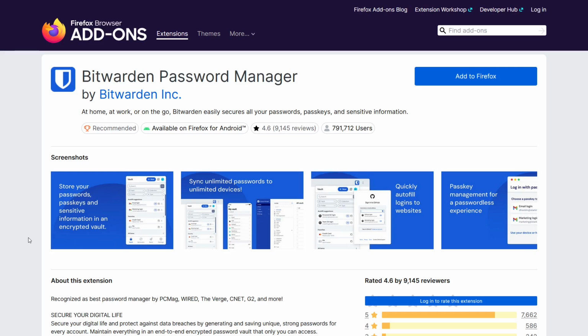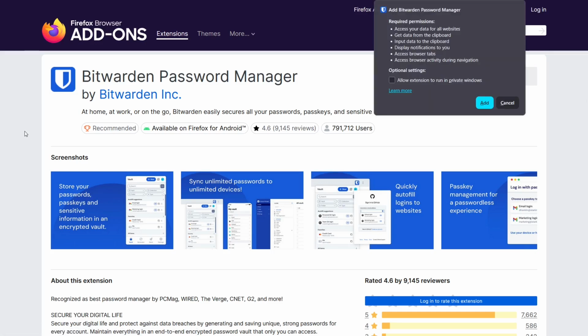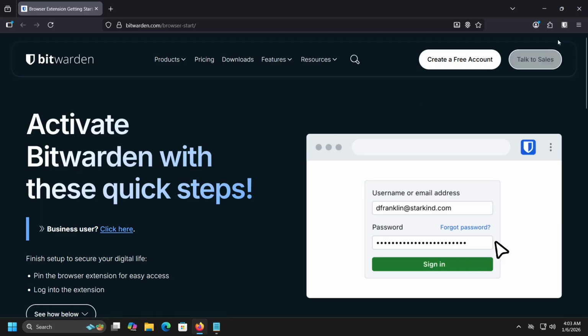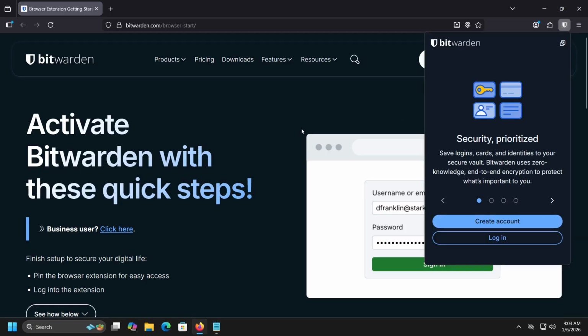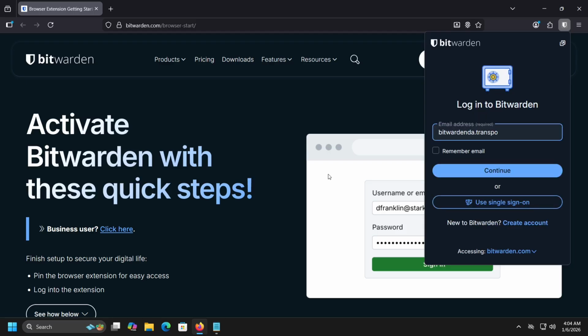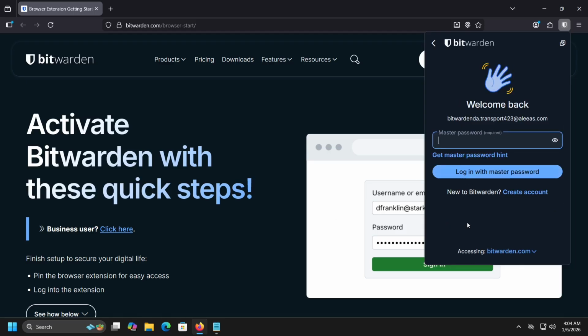I am currently using Firefox, so I will download the extension intended for this web browser. When we click on the Bitwarden icon, we will first need to enter the email we used to create the account and then enter the password.